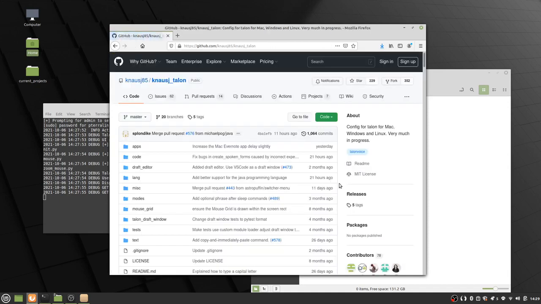So I click on the ~_talon link, and that takes me to a GitHub page with the ~_talon scripts. A little bit of background on this script set. It started as the personal script set of Jeff Naus, who was an early user of Talon, and it has grown into the default Talon configuration file.